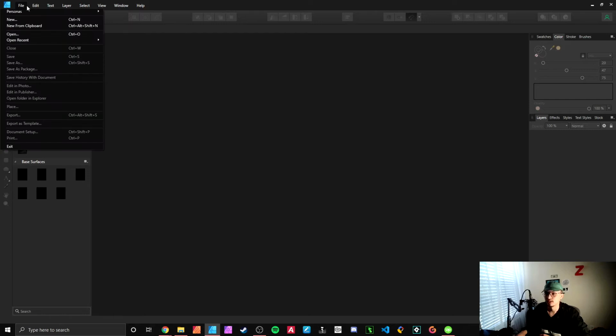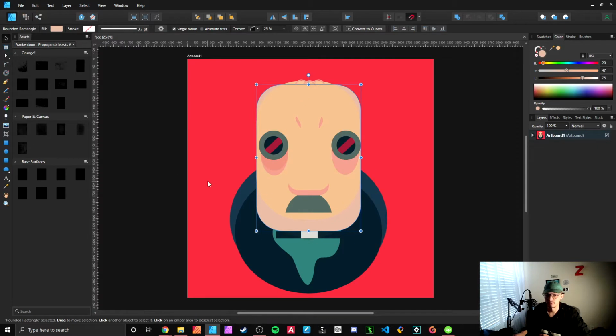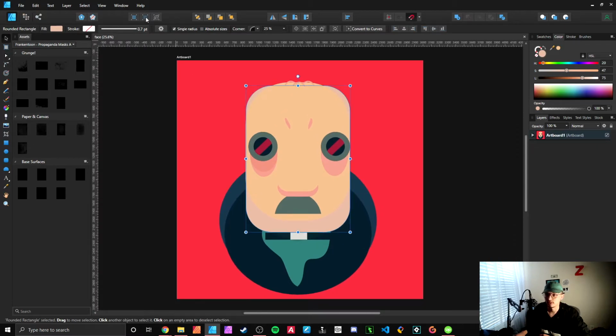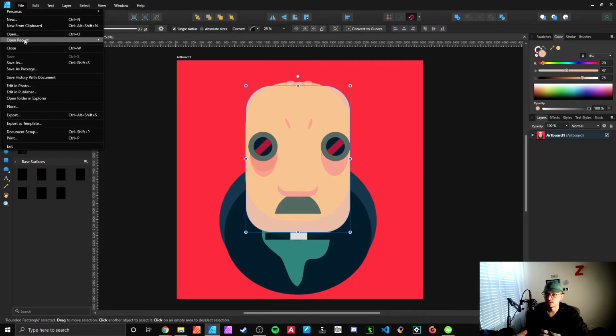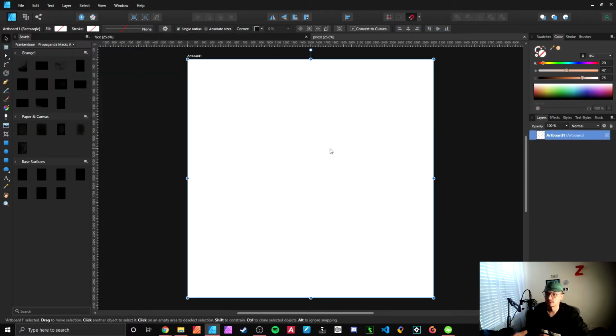Here we are in Affinity Designer, and what we're first going to do is open recent. This is what we're going to kind of go for right here. I created this earlier, and I already created a different document.